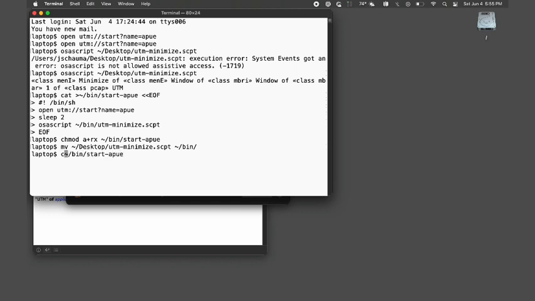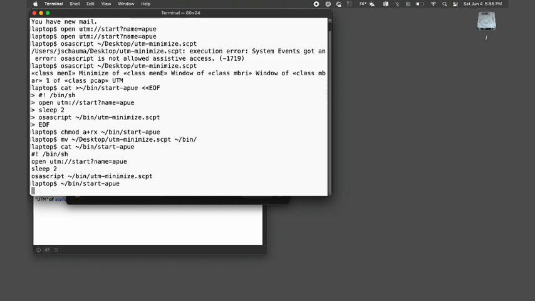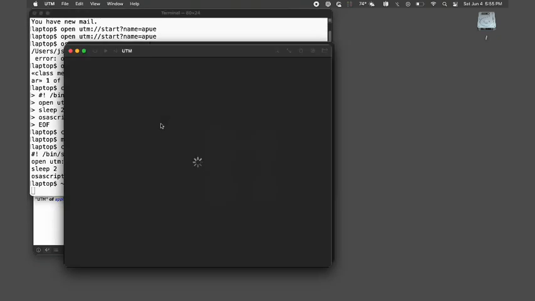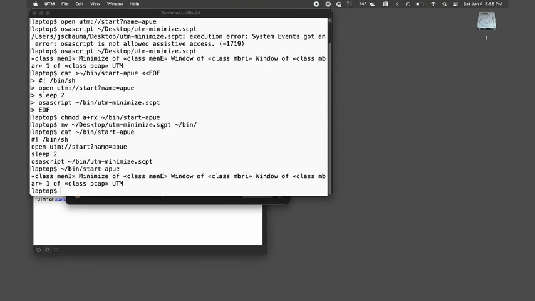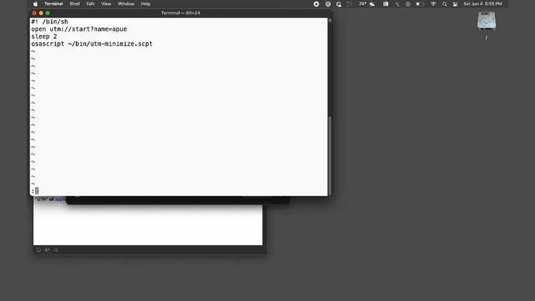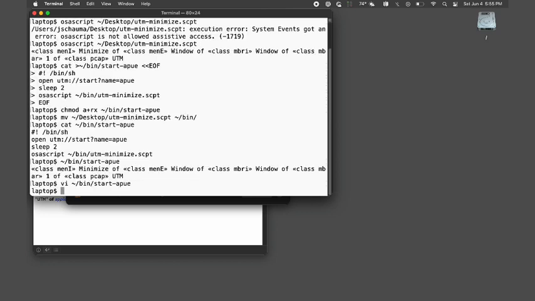This is our script, and when we run it, UTM starts, our VM is booted, and the windows are minimized. There's a bit of verbose output here from the OSA script command, so let's suppress that by redirecting it to /dev/null, and we're good. Okay, so now we've got a way to start the VM easily.